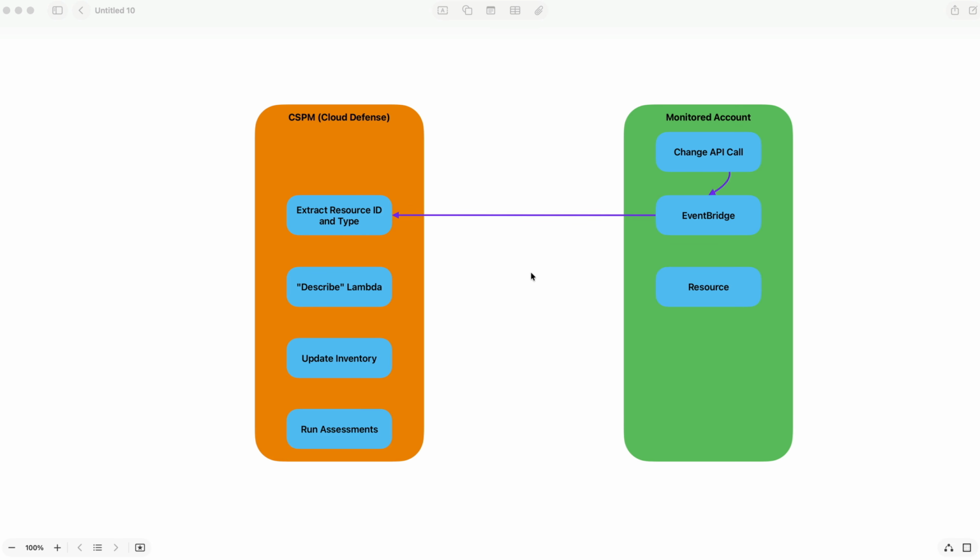Now, that's going to go to their EventBridge. It's EventBridge to EventBridge. Just like we did within our organization, you can actually do this between organizations. And the first thing that happens is on the CSPM side, on the Cloud Defense side, they are extracting the resource identifier and the resource type, and they do that with a Lambda function that triggers based on the event of a new event coming in.